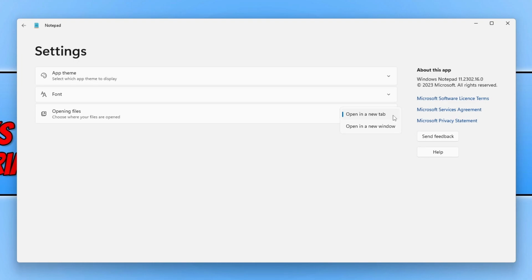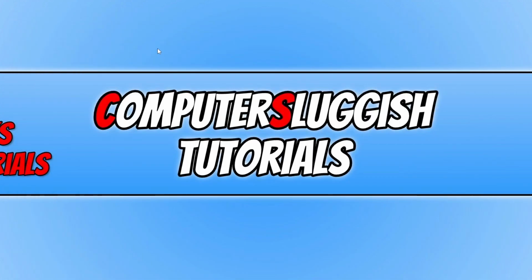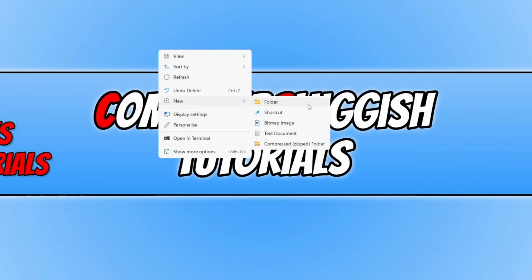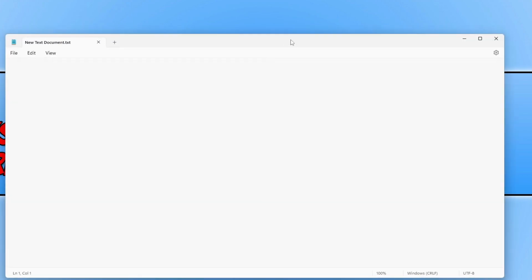So if you want to keep Notepad like it was always back in the beginning of time, like I said at the start of this video, if you select open in a new window, now whenever you open up another text file, so if I go to my desktop here, right click and go new, and then go text document, if I then open up this text document, you can see it's opened it up in its own window.